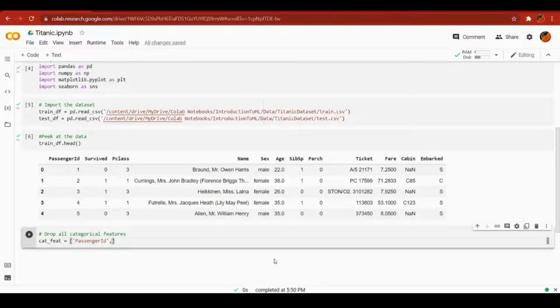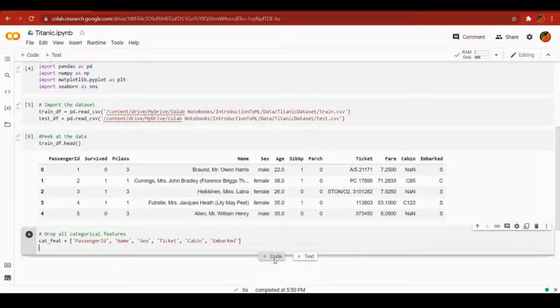So passenger ID, and we'll drop some other categorical features as well, because we want to look at the continuous, aka numeric, features first. So in addition to passenger ID, name and ticket, we'll also drop sex, cabin and embarked, because they all are non-numeric features. We'll explore them, but in another lesson. In this lesson, we are concentrating on the numeric features.